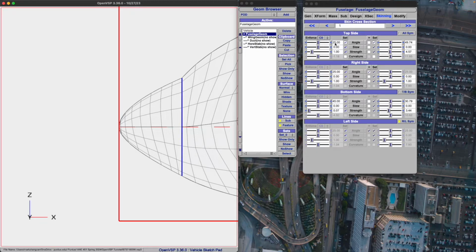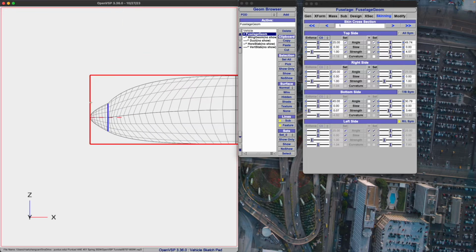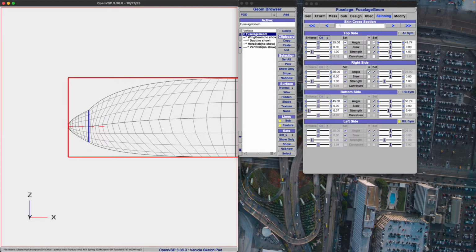So I give this one, so the fuselage section will approach this cross section at an angle of 25 degrees, and it has a strength of curvature of 1. And then the same thing on the right. So on the right side of the section, the angle departing the section is about 50 degrees, and then the strength is what allows me to change the focus of the curvature towards the front of the fuselage or towards the back of the fuselage, depending on how I want to set it up.